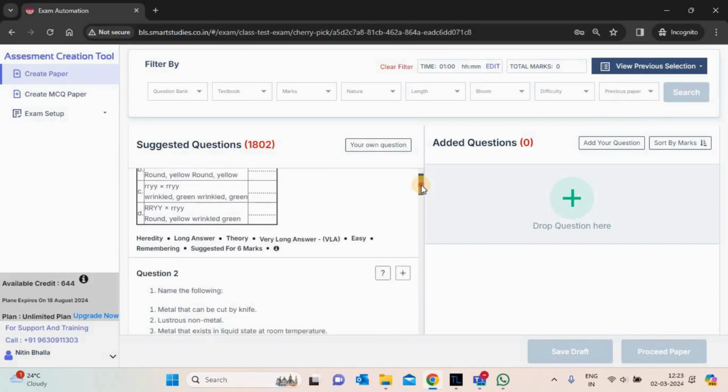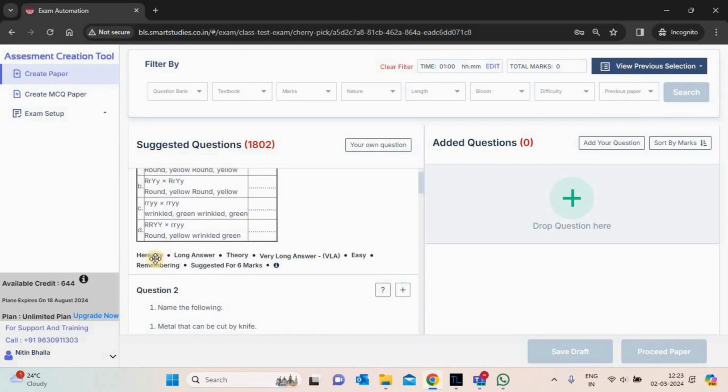Each and every question has been defined with respective tagging. For example, this question belongs to the chapter heredity. It is a long answer type question. It's theoretical. It's a very long answer. The level of difficulty is easy. As per Bloom's taxonomy, it goes for remembering, and here the marks are mentioned.